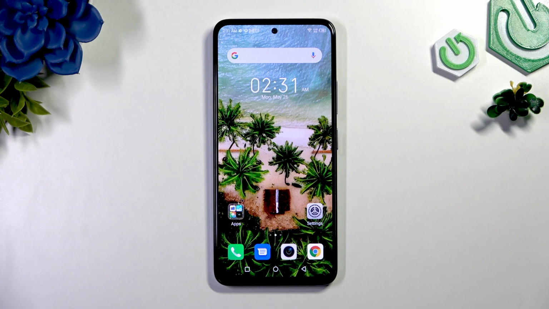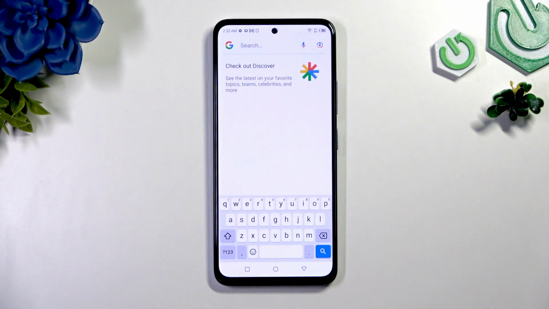In front of me is INFINIX Zero X Pro, and today I would like to show you how you can enable suggestion strip at the top of your keyboard.